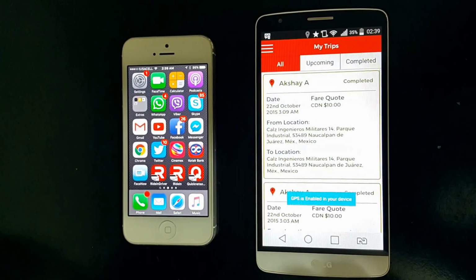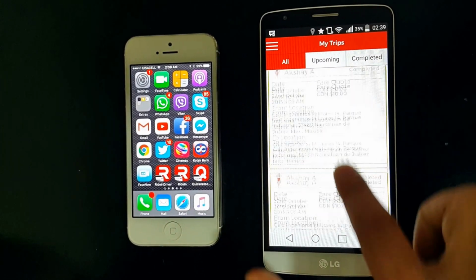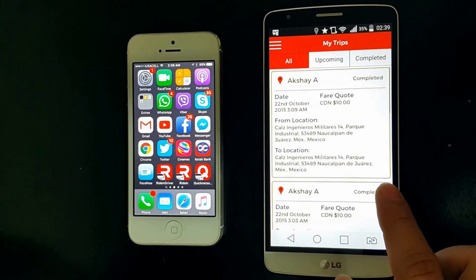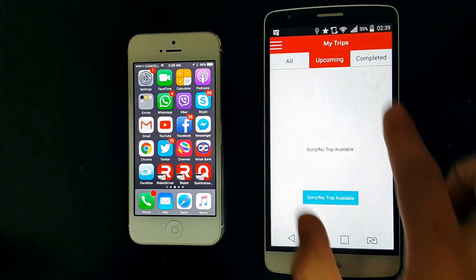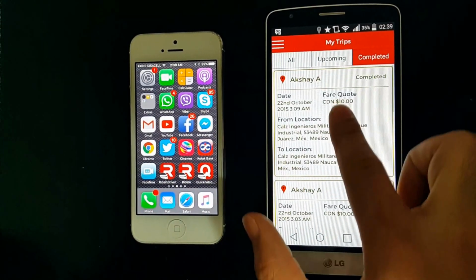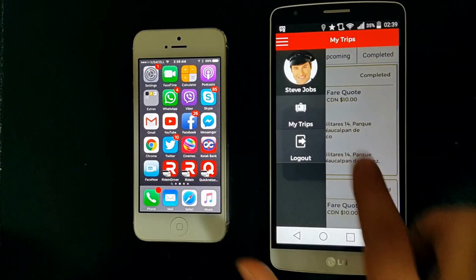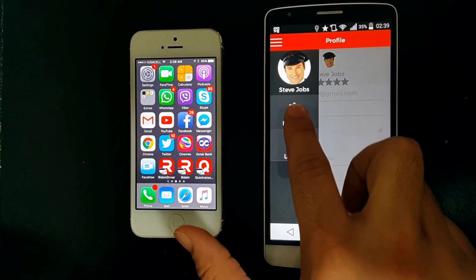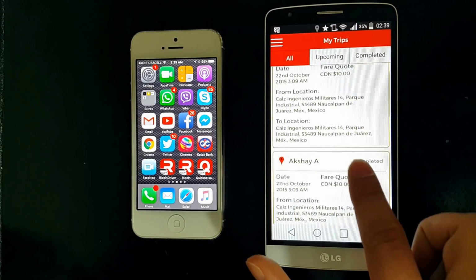Okay, if you see, the driver application has logged in and the driver is able to see all the trips over here. The trips are divided into three sections: all, upcoming and completed. There are no upcoming trips, and he can also see the completed trips. If I click over here, I can go to the driver's profile and the driver can see his trips. We have made the driver application very simple.